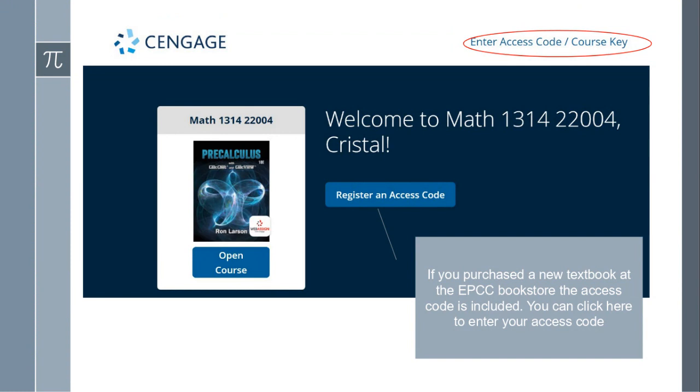If you bought the new textbook, then you would click on register an access code, because that means you have a card and you're going to enter an access code. If you didn't buy the textbook, then you're going to need to pay for it online, which I'll walk you through here.